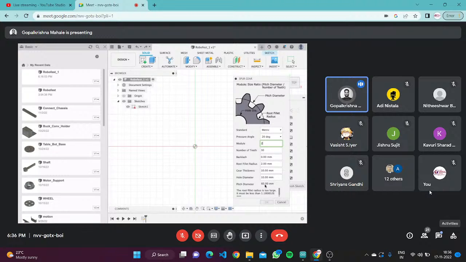So based on your requirement, based on the diameter or the radius which you're looking for, you can calculate and select the number at this module thing, the number of teeth and the number of modules.